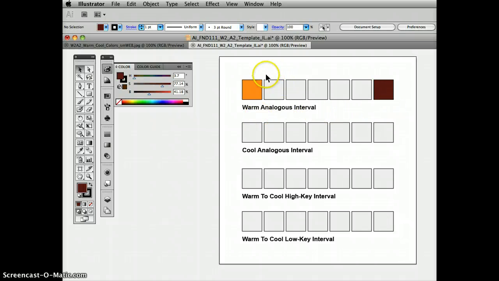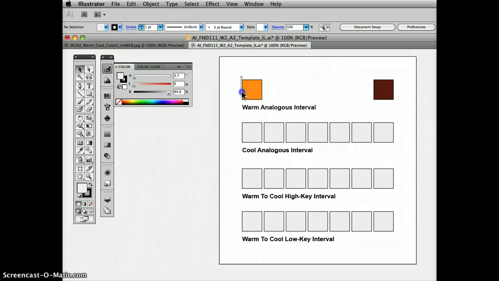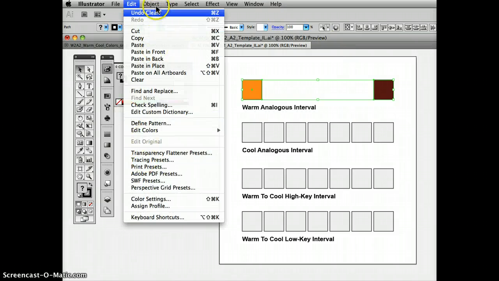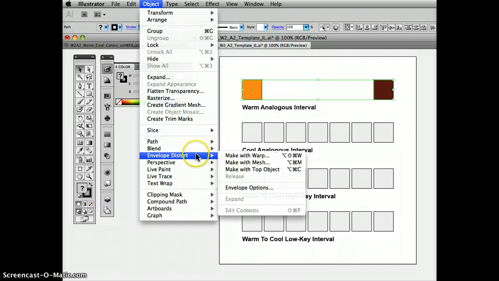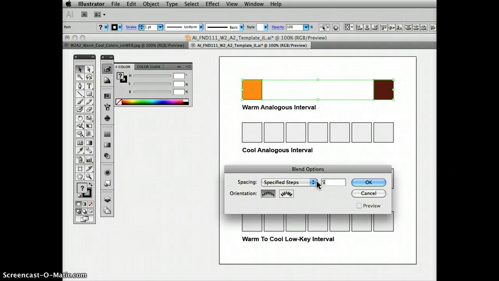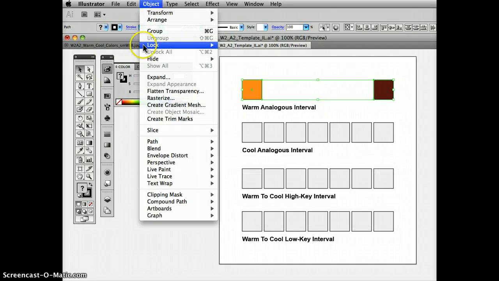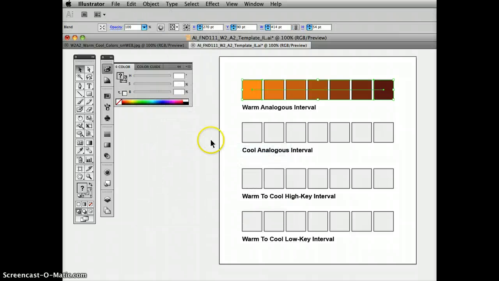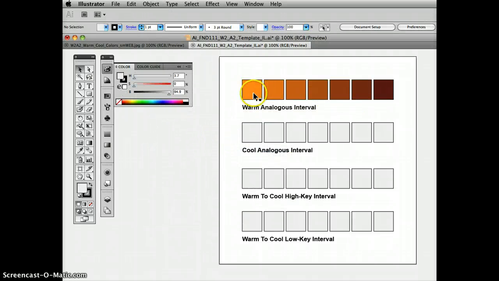And now I can delete these. I'm going to select them. There are 1, 2, 3, 4, 5 squares. I'm going to delete them, a very important step when using Illustrator, because I'm going to use the blend tool to remake those squares. So I select the outer squares, go to Object, Blend, Blend Options, open up my steps, and make sure I type in 5 because that's how many squares we're going to remake. Go to Object, Blend, Make. And now I have 5 hues of warm analogous intervals.